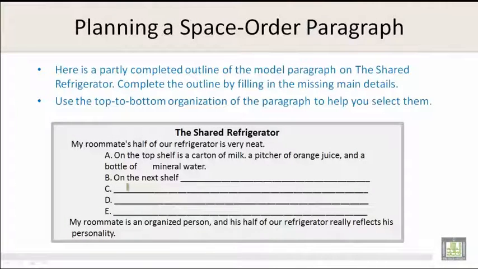The shared refrigerator. My roommate's half of our refrigerator is very neat. On the top shelf is a carton of milk, a pitcher of orange juice, and a bottle of mineral water. On the next shelf, please fill in the blanks. My roommate is an organized person, and his half of our refrigerator really reflects his personality.